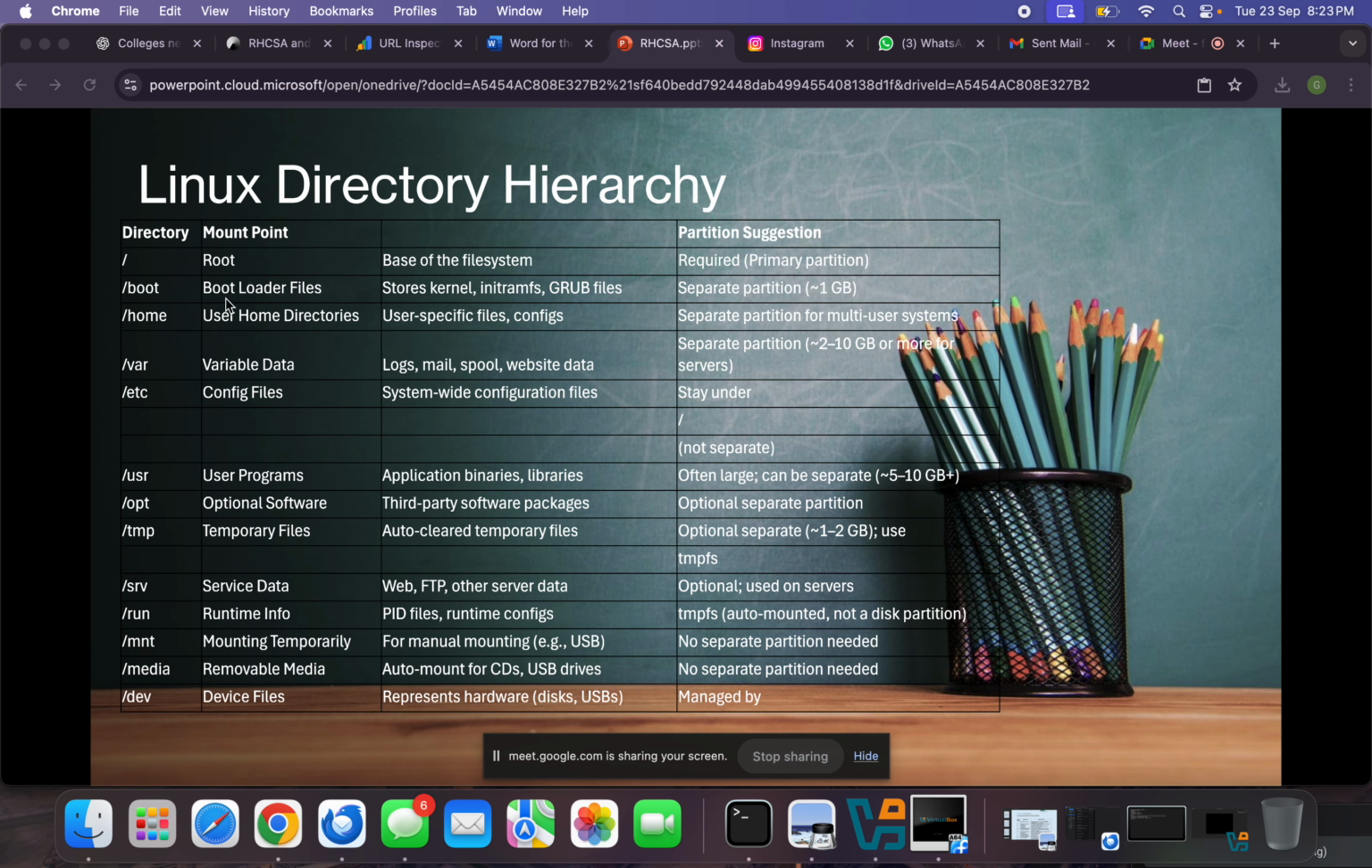So the slash boot directory will hold all the bootable files that are helpful for the operating system to come up. Okay. And slash home will hold all the user files. Whenever a user logs in to the machine, that user's home directory will get created under slash home. And slash var will hold all the log files that are useful to troubleshoot any service related issue, any user login issue, anything having a problem with the OS. You are going to get into this particular directory.